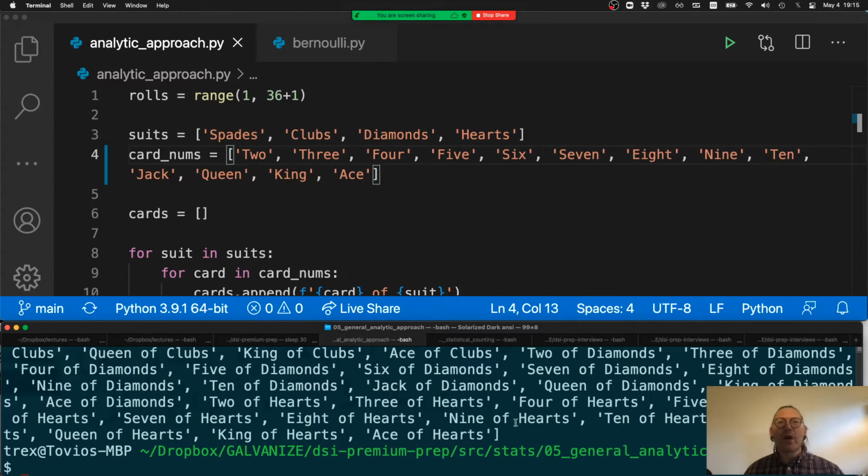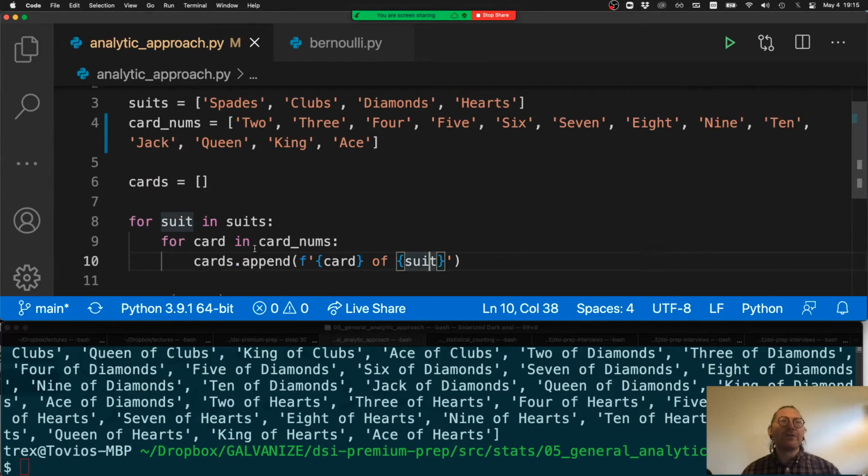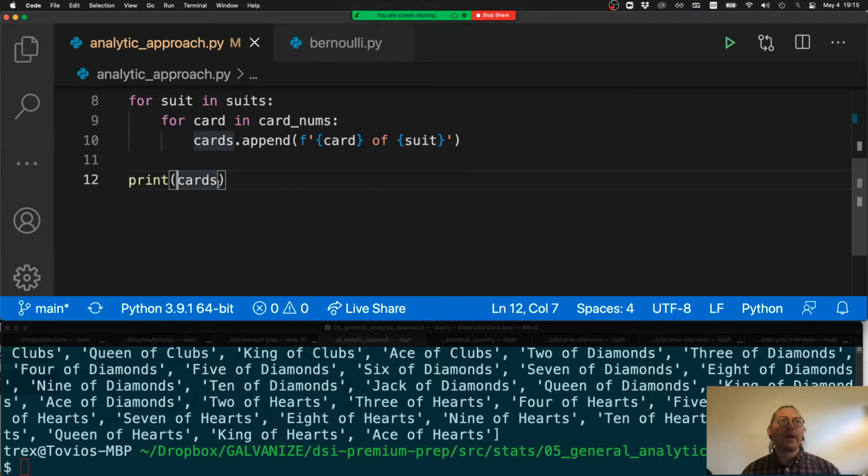Okay, and notice we get 8 of hearts, 9 of hearts, 10 of hearts, jack of hearts, and so on. We've got all of our cards. That should be length 52, and I could verify that, but I'm pretty certain it is.